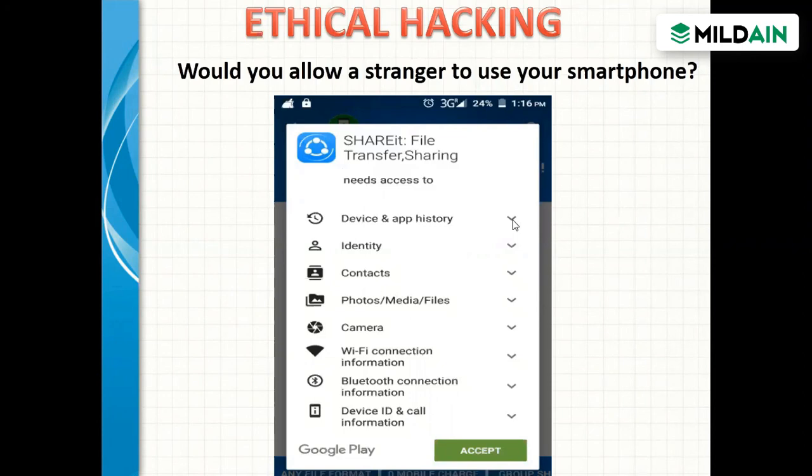That means whatever you have been doing. History means whatever you have been doing with your device, that is your computer, your mobile phone, and your app. You are giving total control to this person. Who are you? Where are you staying? What are you doing? That is your identity. All the contacts on your mobile phone, all the photos, media, and files you are handing over. Your camera, your front camera and your back camera, both. You are giving your Wi-Fi information, Bluetooth, and device.